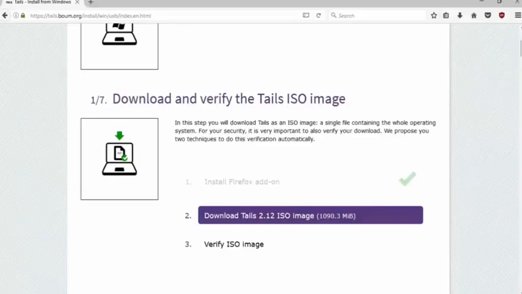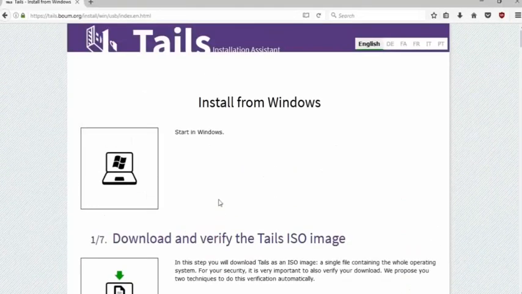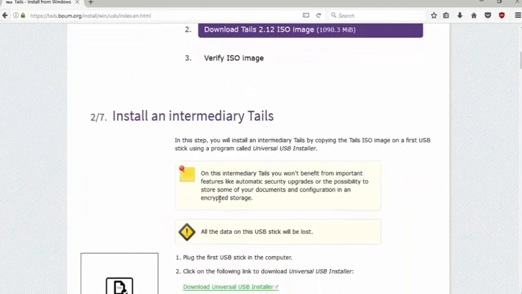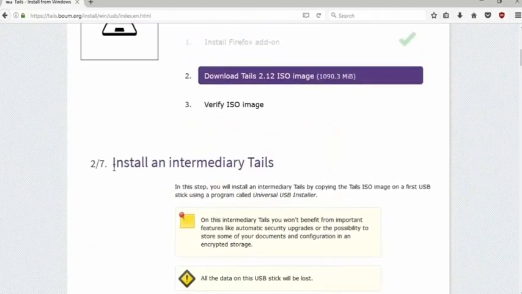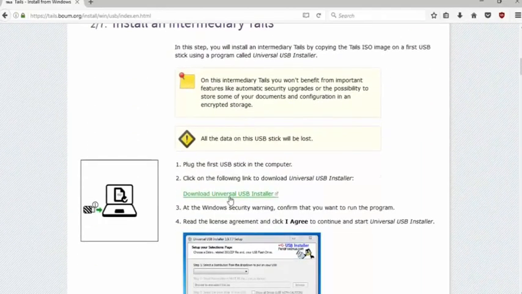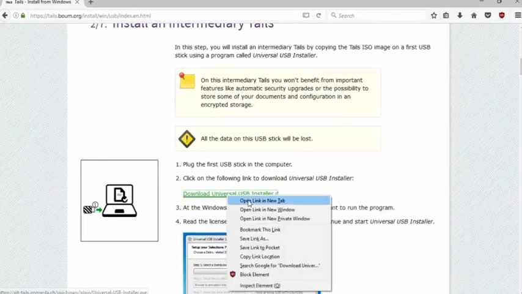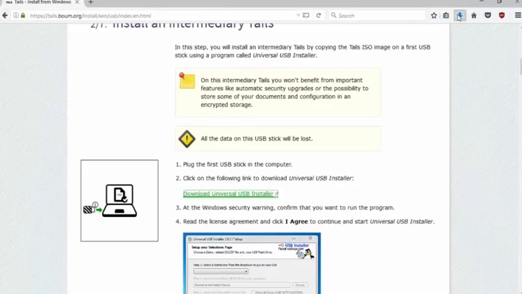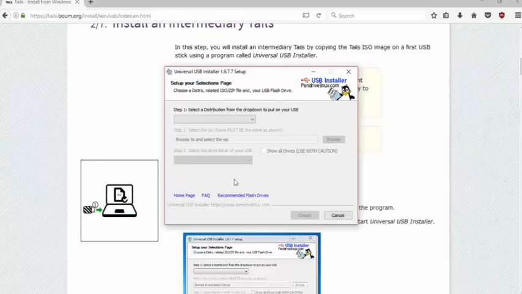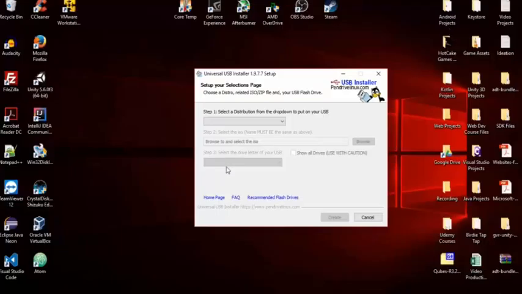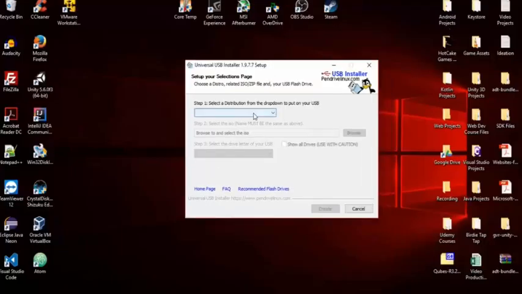So if you want to install it on a USB flash disk, it's really very simple. What we're going to do is go down here to install intermediary Tails, and download the Universal USB Installer, which is also one of my personal favorites. Just download it. It's 1.7 megabytes, really not that big. So it's downloaded. Let's run it and see what it gives us. And there we are, the USB installer. Just hit I agree, and as you can see, it's a portable version. That means you don't really need to install anything.